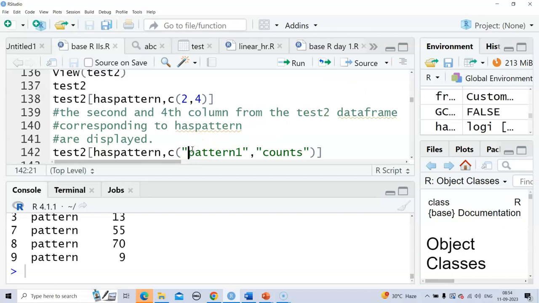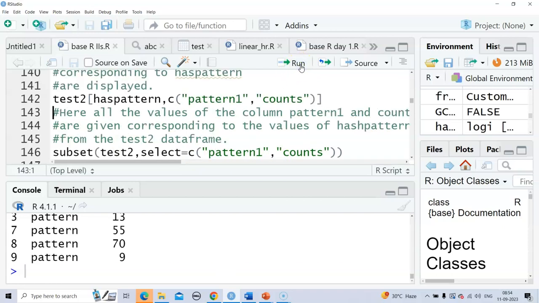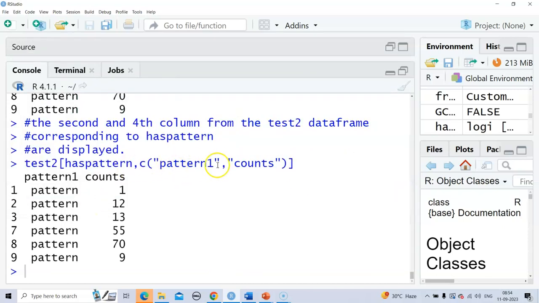Now, this is a form of subsetting data. Let me show you another form of subset. Here I have specified the column number. You can do the same thing by specifying the column name. That is, corresponding to the values of hash pattern, I want to display the values from the columns pattern 1 and counts of my test2 data frame. So you will get the same result. Here I have specified the column names. So all the values of pattern 1 and counts from the test2 data frame corresponding to the hash pattern values got displayed.